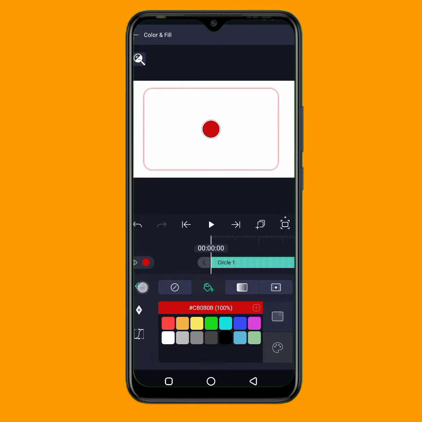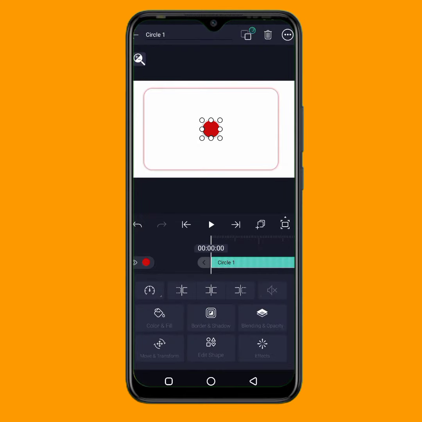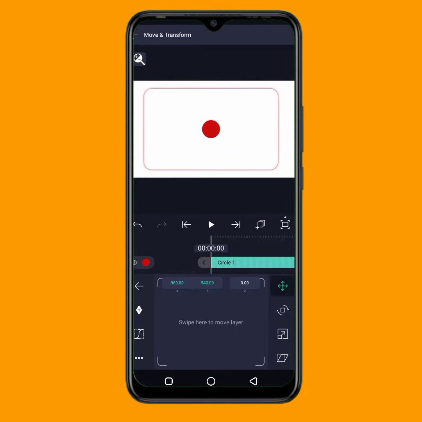All right. So once I'm done doing that, the next thing for me to do is to increase the size of this shape and to position my shape. So for you to do that, it's very, very simple. Just click on this move and transform. Here it is, move and transform. Then at this particular point, here is a place you can simply position your shape, and you can simply increase or decrease the size of your shape.